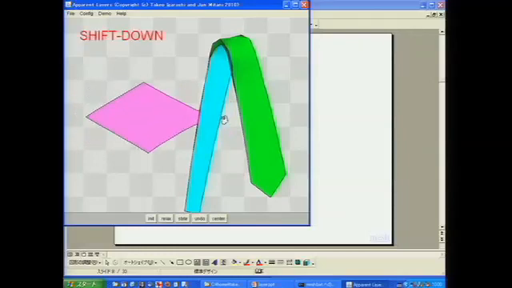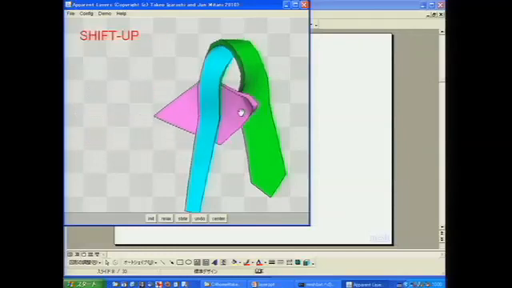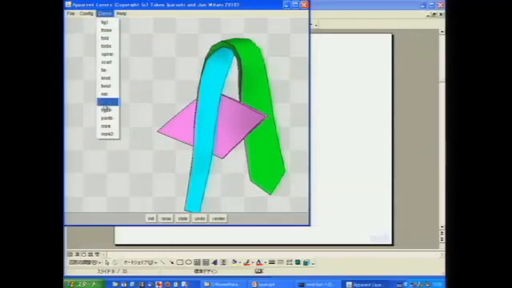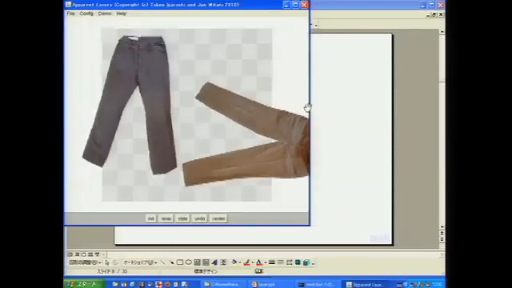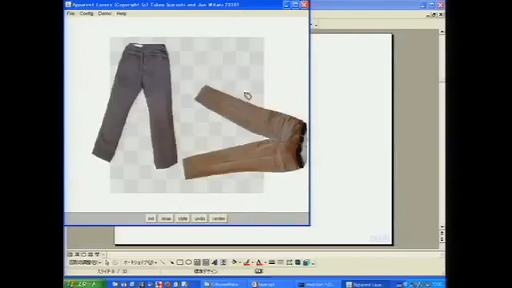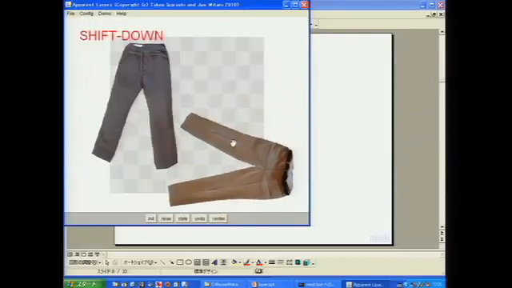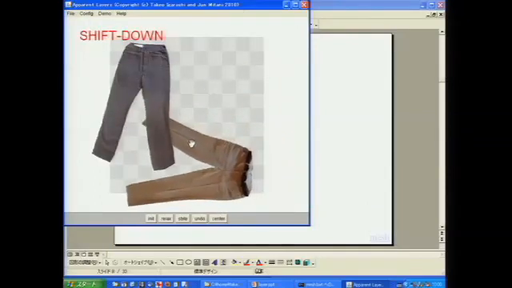And here is a textured model. This is again completely 3D. If you hold shift down, and then go down, and then shift up, and then go over, then you can get something like this.